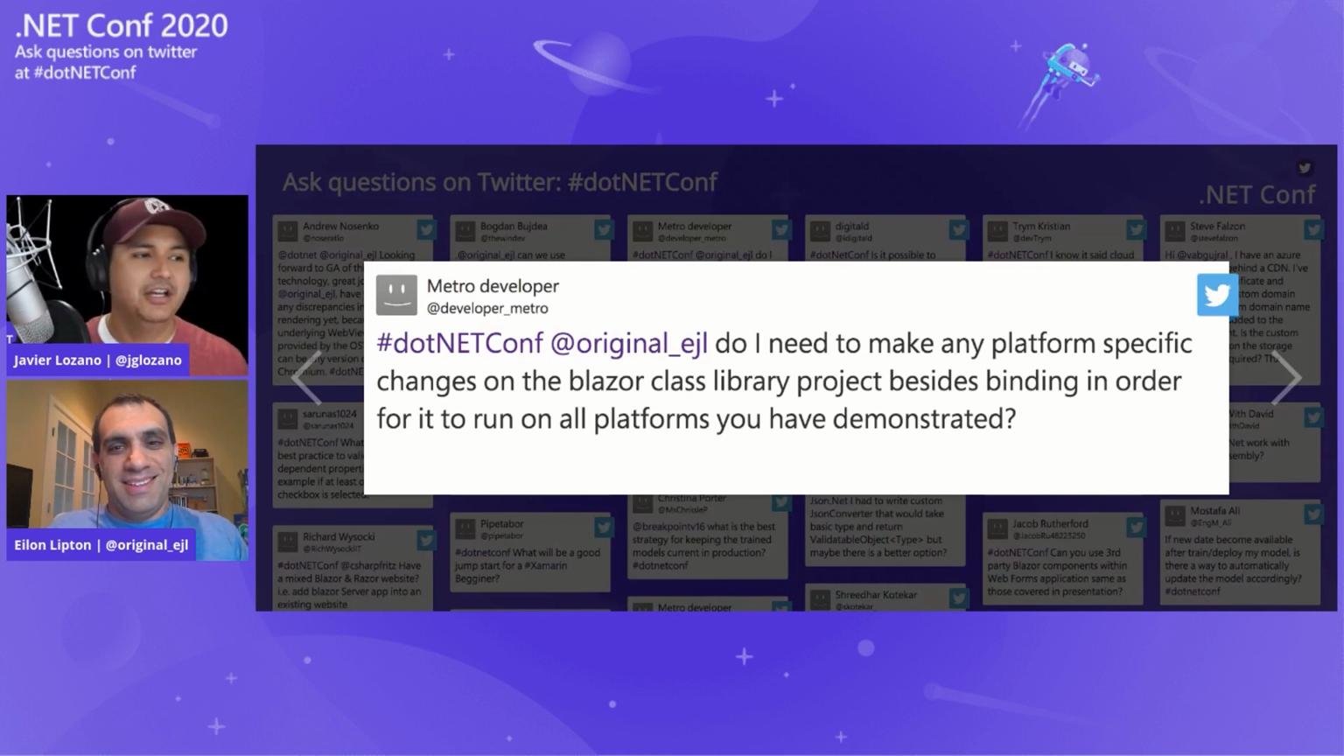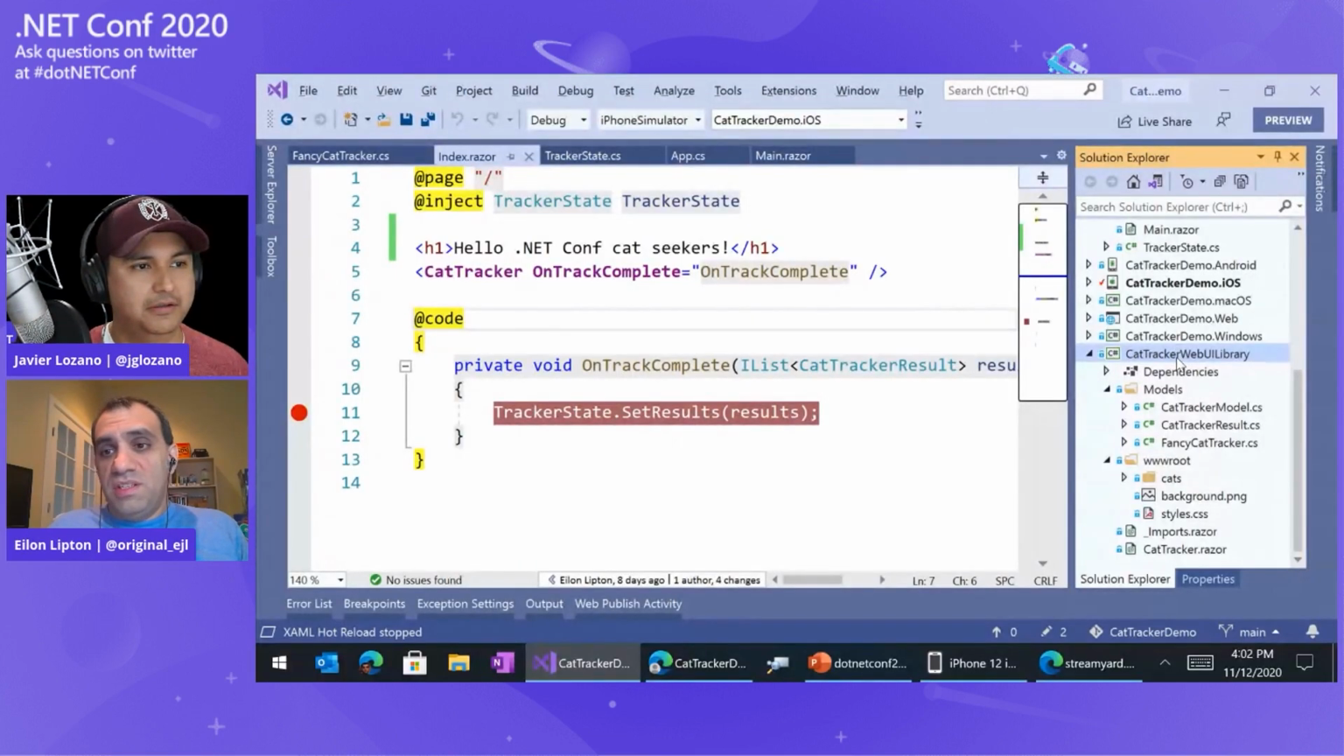My apologies. Metro developer is asking, do I need to make any platform specific changes on the Blazor class library project besides binding in order for it to run in all platforms? No, it's completely... If I go to, let me stop the debugger here. Yep. This Blazor class library here, there's nothing special about it today.